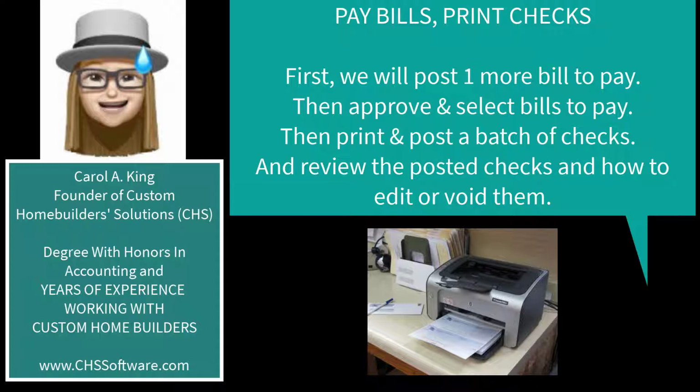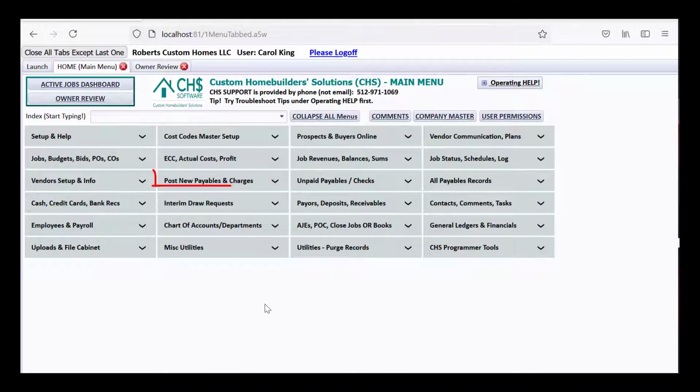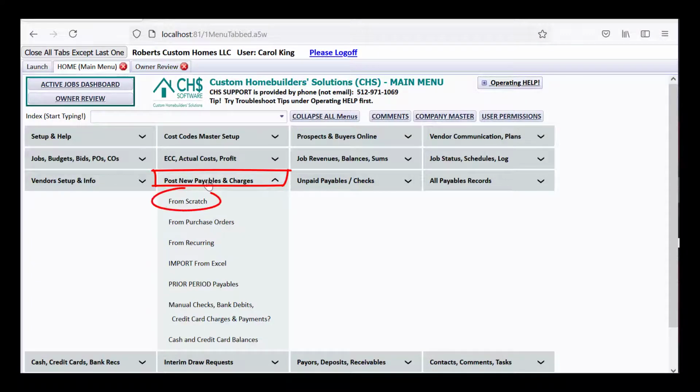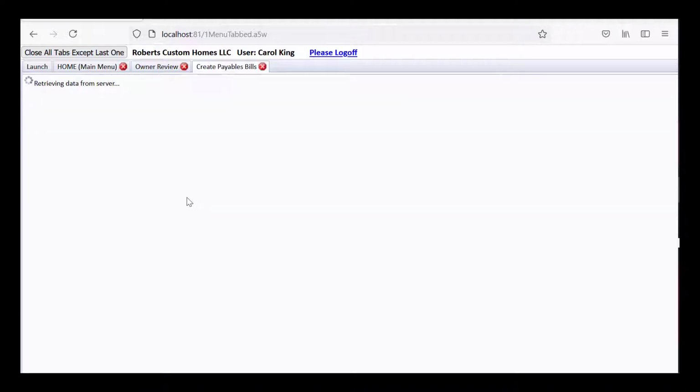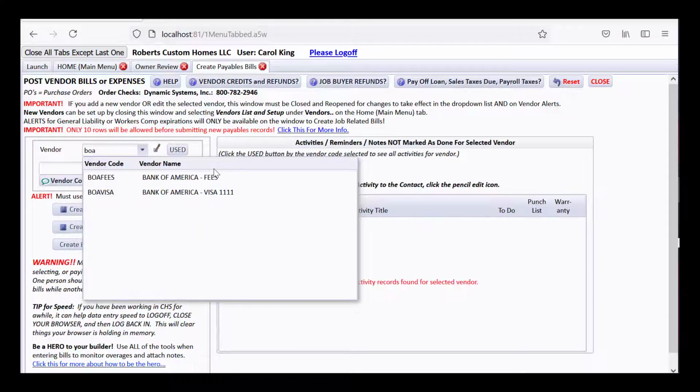So let's get started. Here we are back on the main menu of CHS, and I want to add one more bill before we go to approve and select some bills to pay. So I'm going to do post new payables and charges from scratch. And the bill I want to enter is paying the BOA credit card that we showed in previous videos, where we were posting mostly to ProBuild, I think, and United Plumbing that we were paying by credit card. So I'm going to select that credit card vendor now.